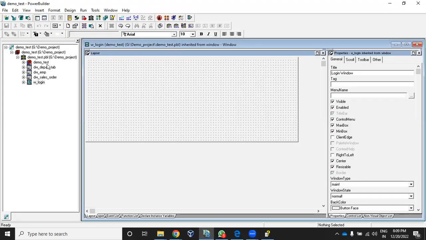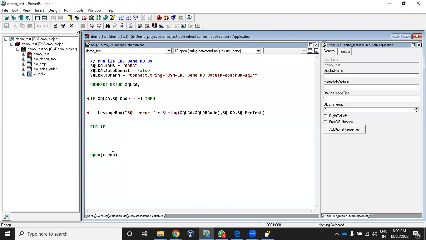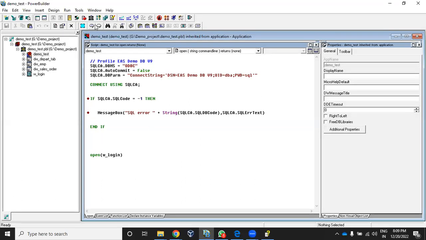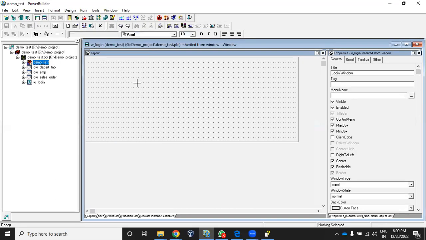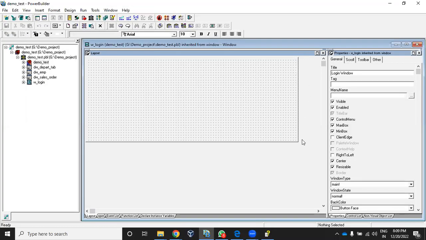Because I am not opening this object till now. So let me open w_login. Now my object is opening, but it is opening as a plain window. It is just giving the title name only, because I have given the title name only.